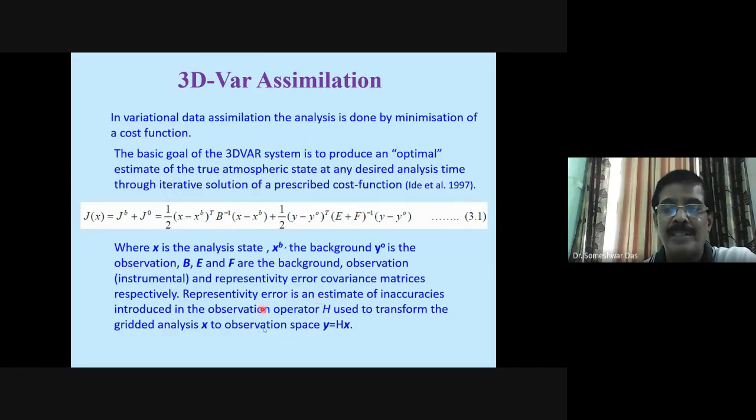Now this is another terminology used here: observation operator H. In data assimilation, especially in variational data assimilation, 3D-Var, 4D-Var, we use this terminology very frequently. The observation operator is an operator used to transform the gridded analysis X to observation space Y. That means you are representing Y equals Hx, where Y is your observation, X is your variable, and H is the observation operator.